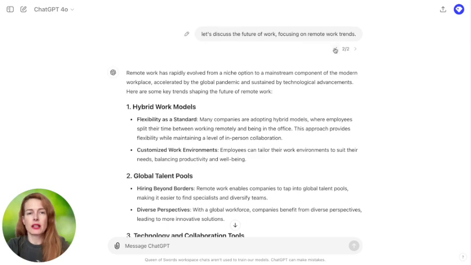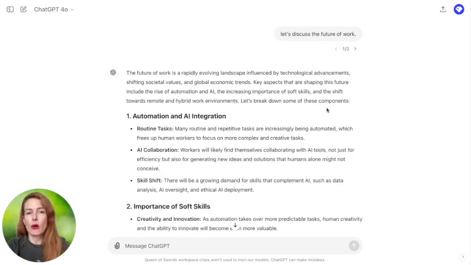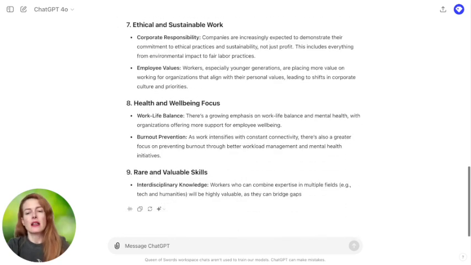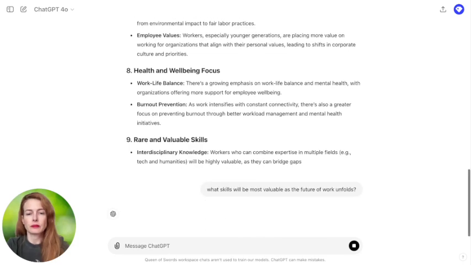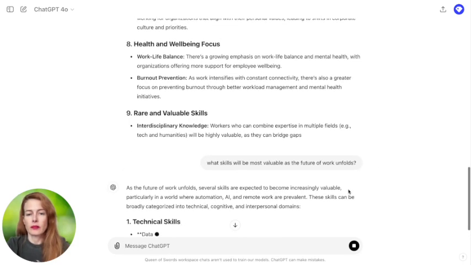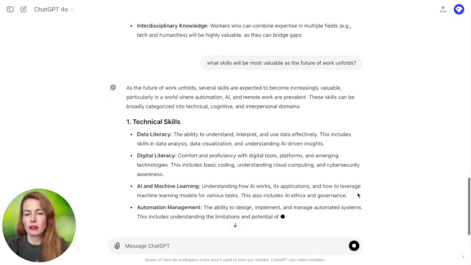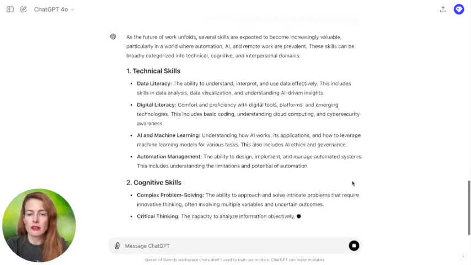But let's say that I was like, you know what? I actually do like this larger question. So we go all the way back to my first conversation where we're talking about the future of work at a broader level. And let's say that I want to know, what skills will be most valuable as the future of work unfolds? And so it's talking to me about the value of technical skills, the value of cognitive skills.